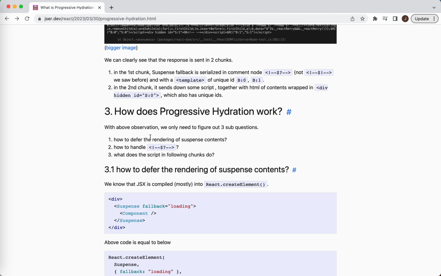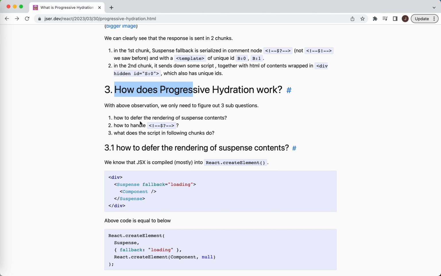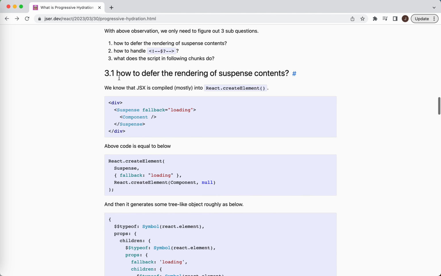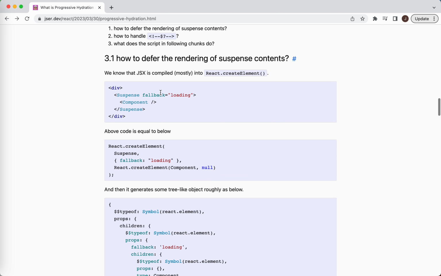Cool. And how does it work? There are 3 questions we need to answer. The first one is how we defer the rendering of suspense contents. The second one is how we handle the question mark. And third, how we can trigger the re-render. So the first one: how can we defer the rendering of suspense contents?